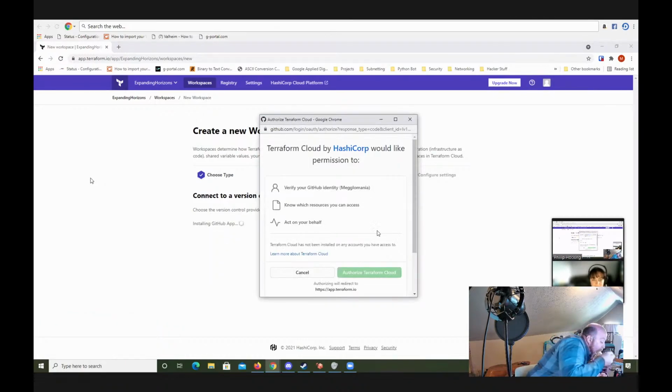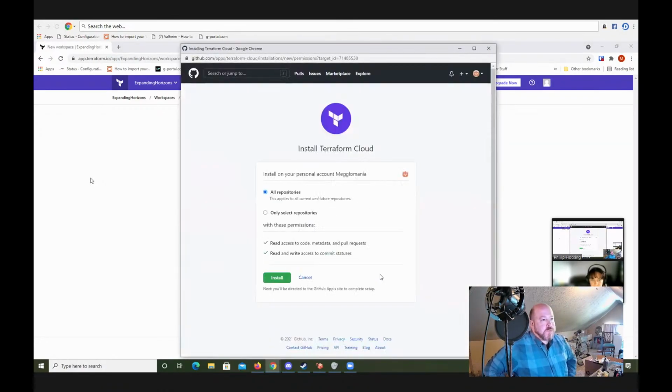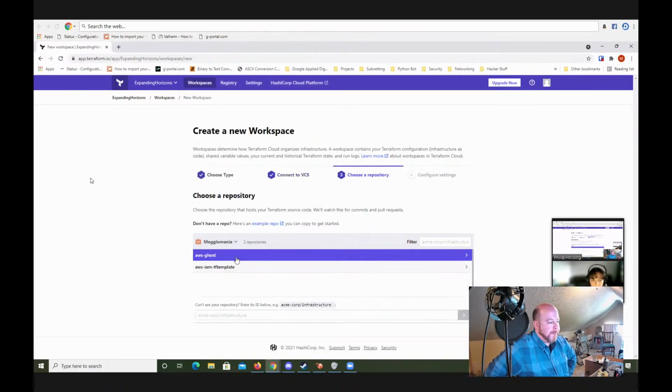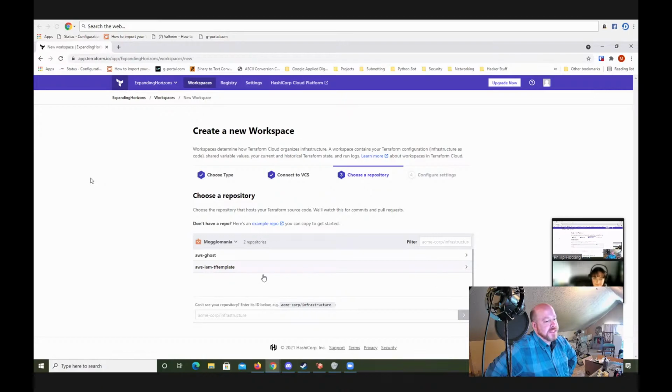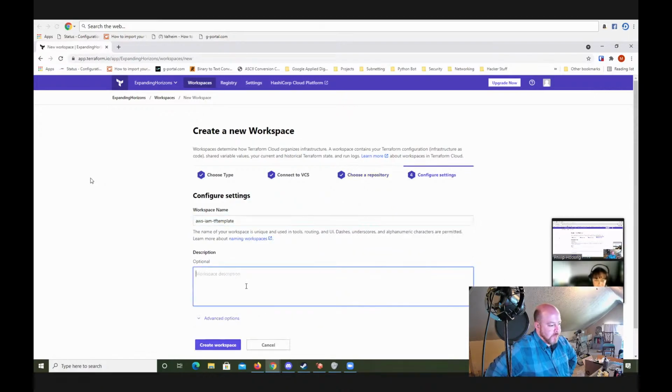Let's try that again. You gonna do it this time? Yay! All repositories? Yeah. We'll do that. Yeah, go for it. And then click the IAM TF template. And add Terraform user for AWS account.